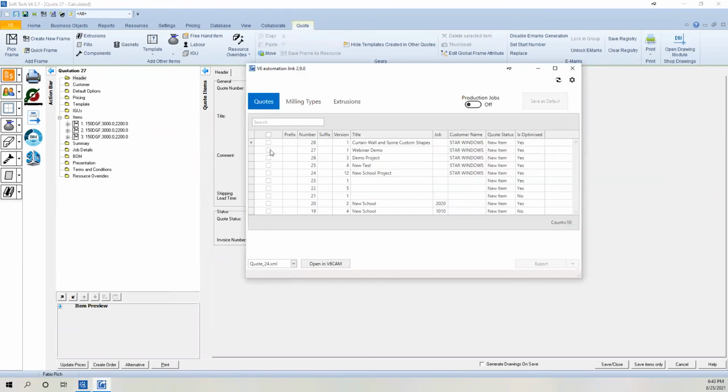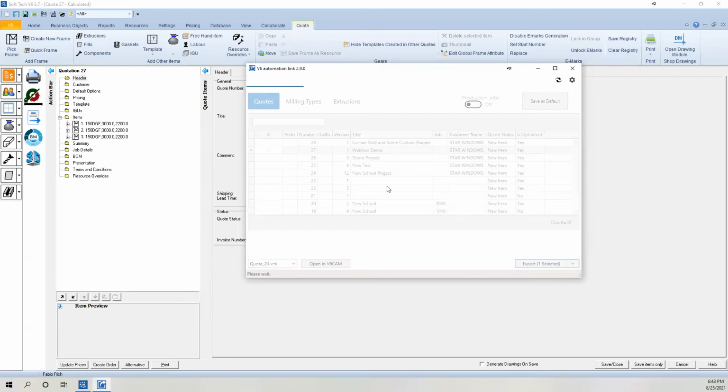Okay, so I want this particular webinar demo. We can pick which milling types, which extrusions we want to send to the job. There are some functionality here to filter out, but I'm gonna send everything now. So I say export once selected, and it is creating the file. And if I open it in our automation module, you will see the machining output.